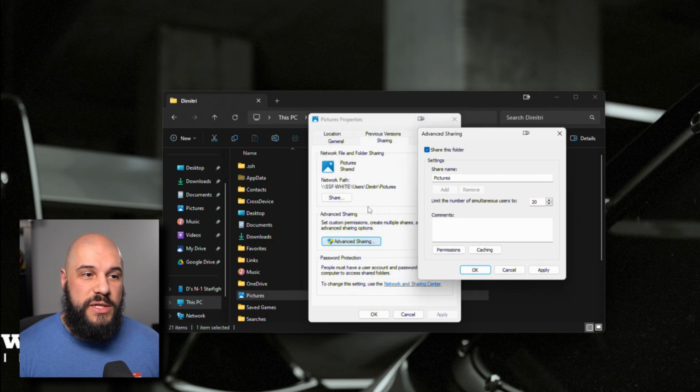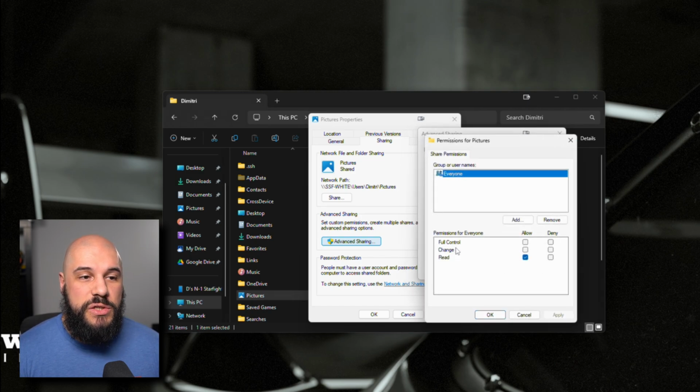If you want this address to be something different, you can change the name of that and it would change the network path name. So change it to whatever you want. And in permissions, we're going to set this to full control. It's saying that this is for everyone, but again, they are going to need a password to get into there, or they should at least.